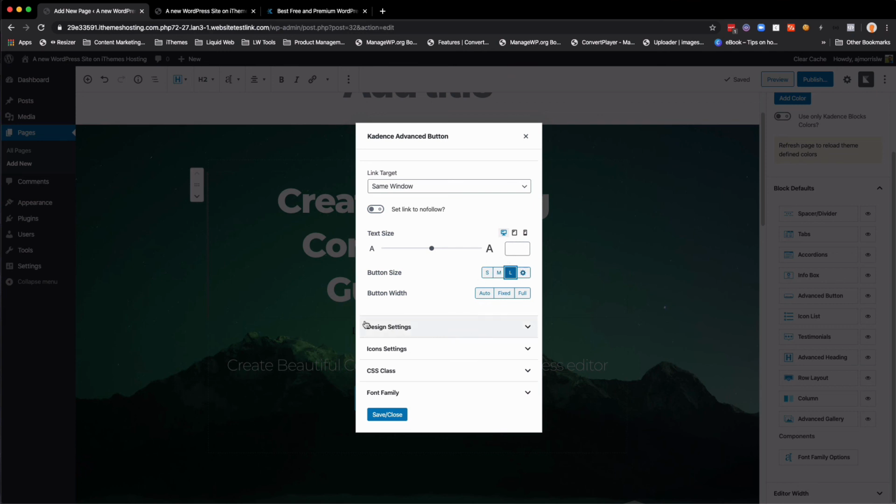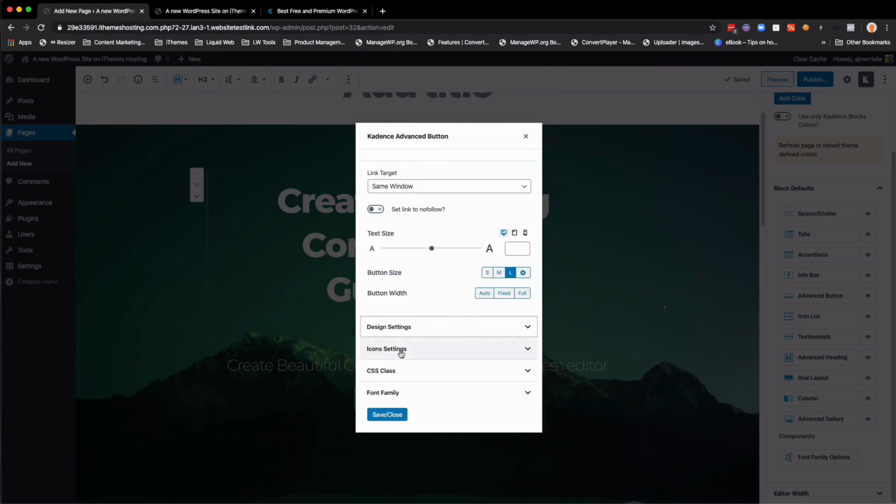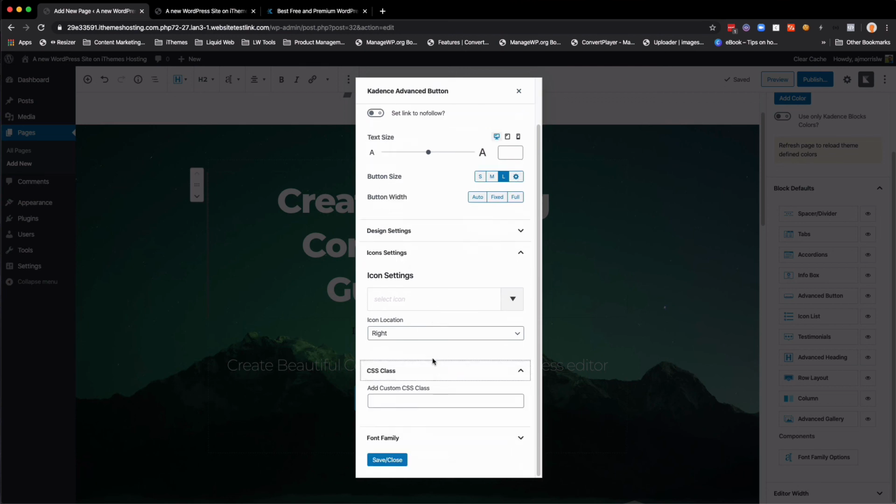You can go into design settings and you could set your color settings for both the normal and the hover states. You could go into icon settings, set up your icon where you want that. If you want any custom CSS classes added to your buttons, boom, here you go, right? This is a huge time saver, especially if you're handing over the site to a client and you had to do something with some custom CSS. You've got that ability right here to go in and do that.